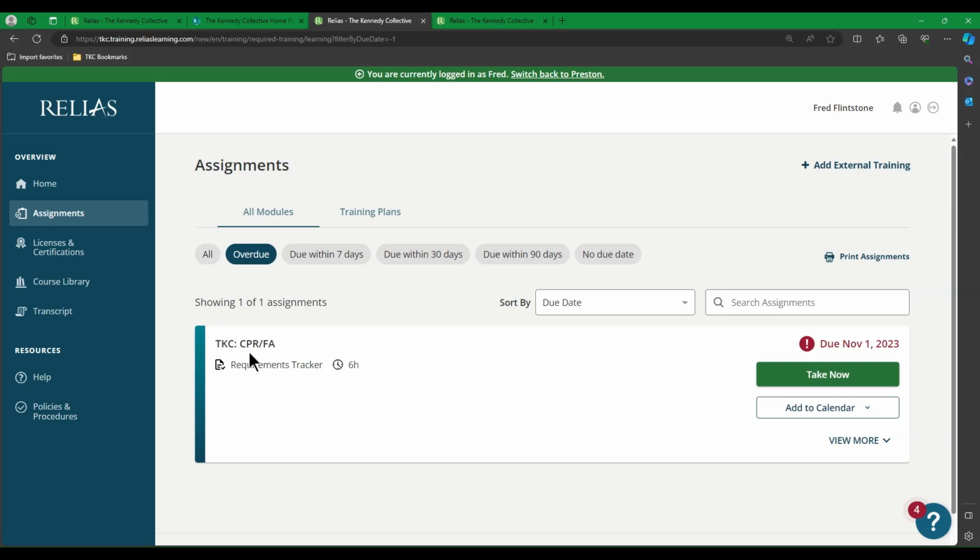Fred is overdue for his CPR and first aid certification. We can see that it was due November 1st, 2023. You'll see that this is a requirements tracker. This is an automated program within Relias that will update automatically when you get recertified. So for example, if we put in that Fred was recertified today, his due date would be pushed back automatically to 2 years from now in 2025.